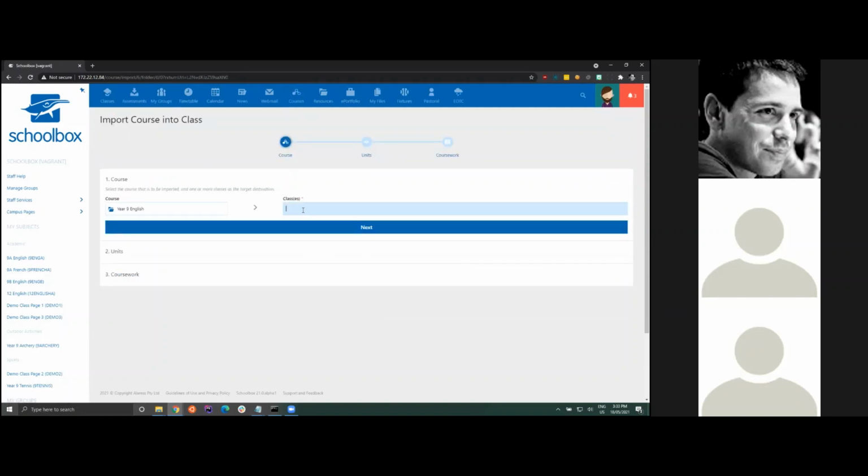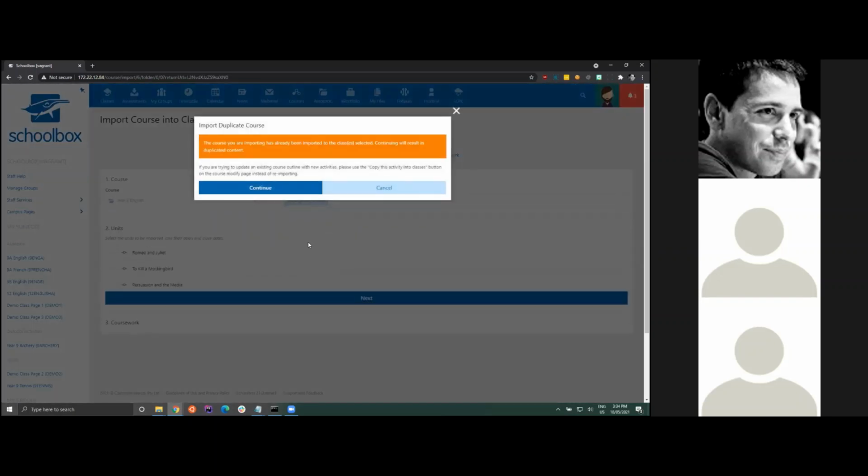Now, one of the common mistakes that we noticed that users were making was they were trying to import the same course multiple times to the same page. So if I go and try and import this course, it's going to warn me that I'm about to create a duplicate course. And it's probably something I don't want to do. It's going to create a whole lot of duplicate entries in my markbook and create a whole lot of mess that I'm just going to have to clean up.